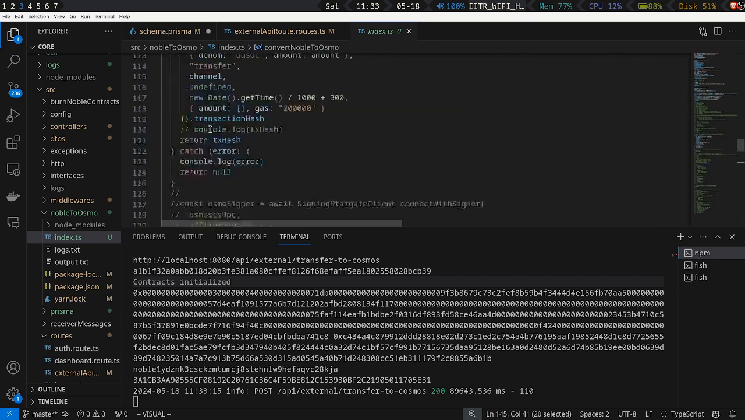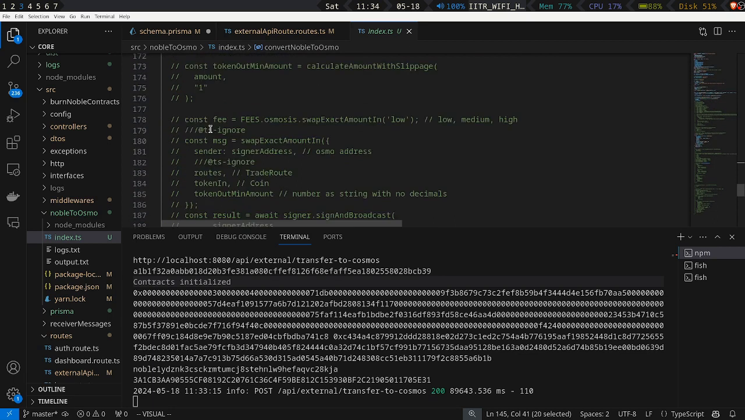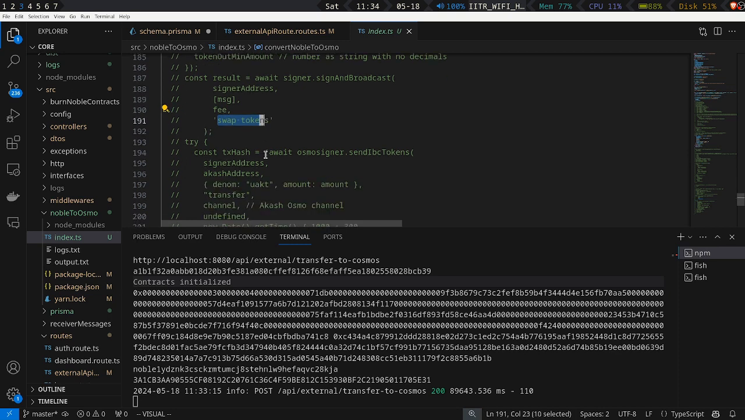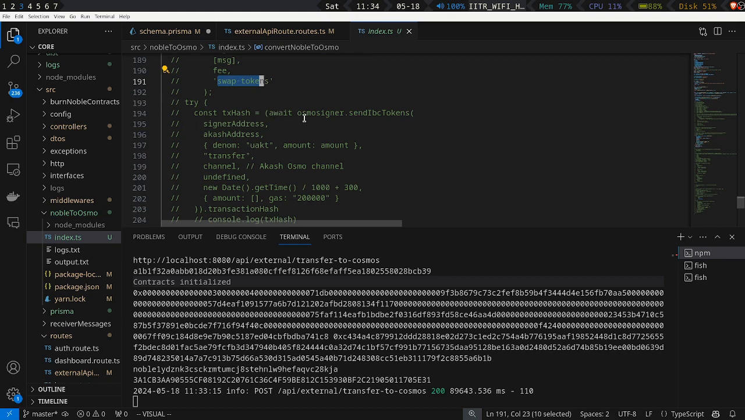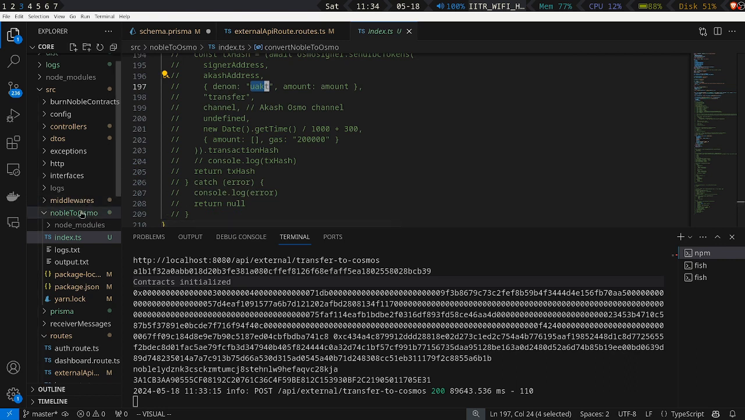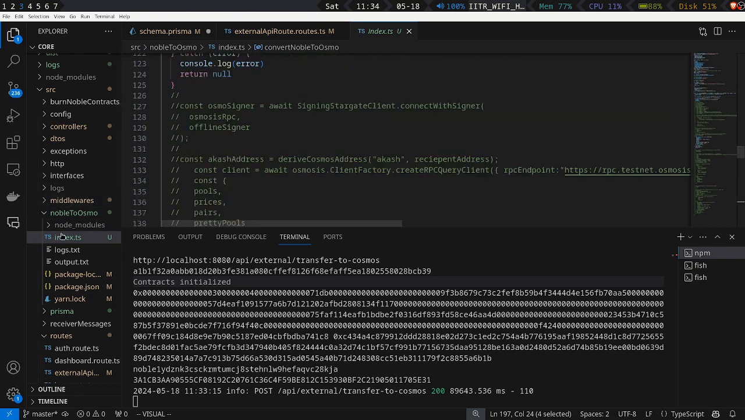RPC protocols. So it creates a message, it signs and broadcasts that, and tells it it's a swap token transfer. Now once that is done, we wait for the transaction. We now again send some IBC tokens towards the Akash address in UAKT over the channel using the Akash Osmo channel and UDIT. Now you will see that in our code all things are done through environment variables.